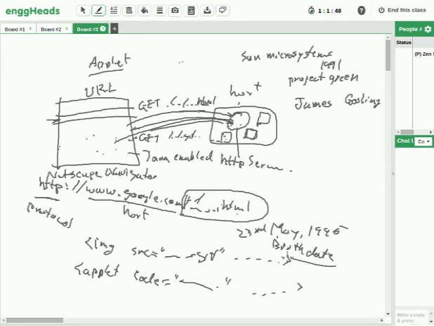So many times people say that Java is the language for the internet, but no, Java is not the language for the internet only. Java is a general purpose object oriented programming language.